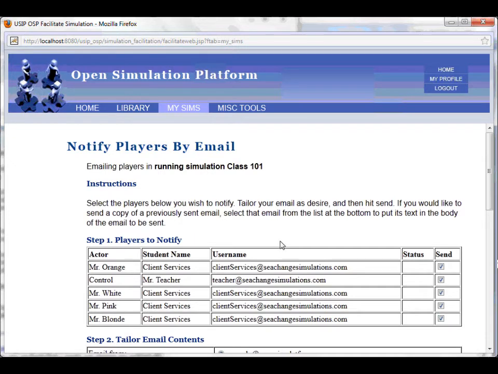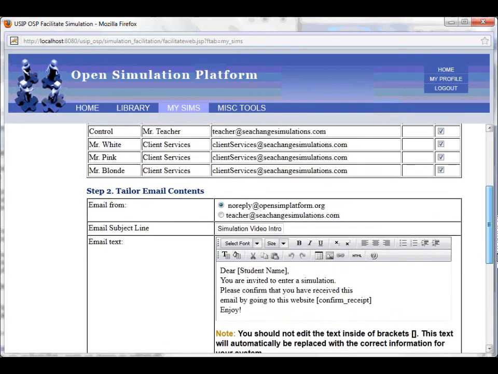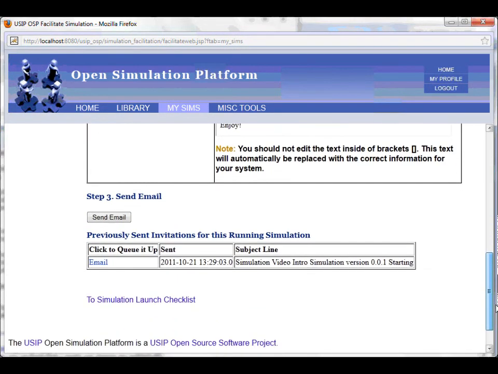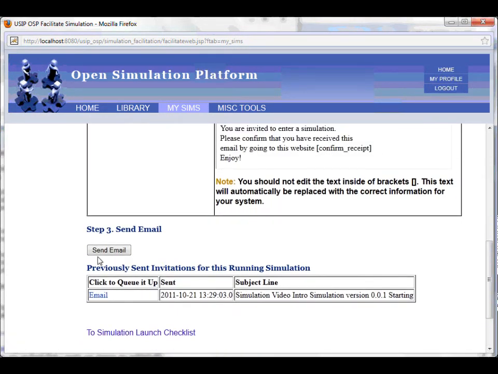So here we have a list of all the student names and which actor they are playing and their email addresses and whether or not we want to send them an email. And a little bit below we have the generic email that can be edited, except don't edit the stuff inside the brackets, telling them that they've been put into a simulation. And as soon as we hit email, it will send out emails to everybody. Then the fact that we've sent emails out to people will be shown down below as shown here.